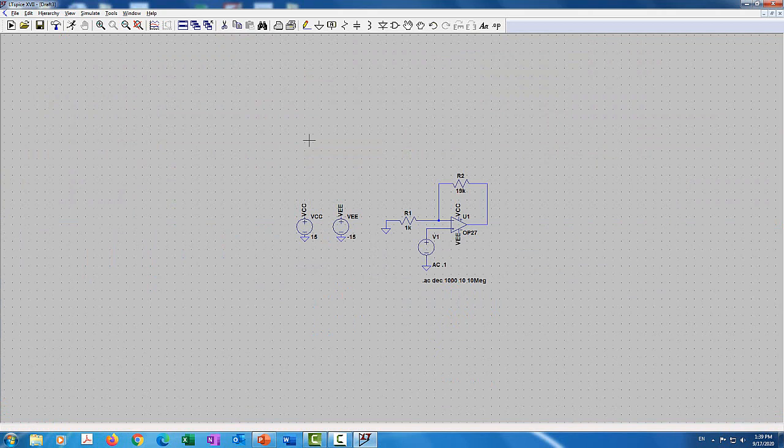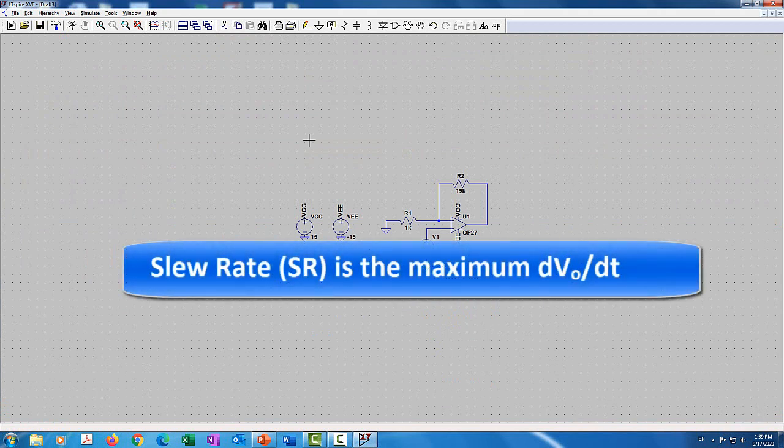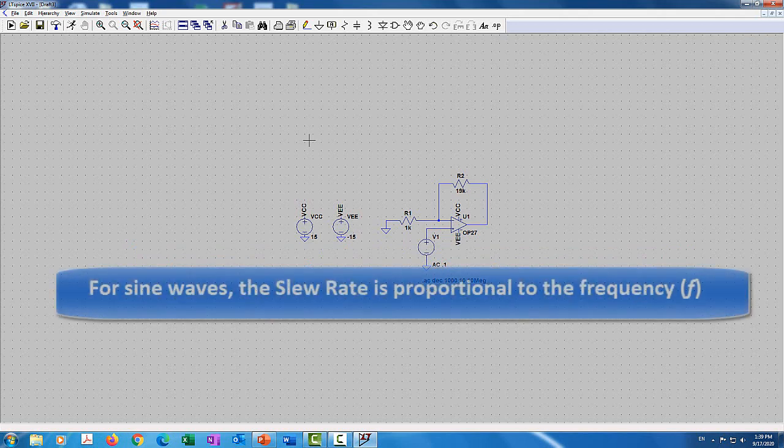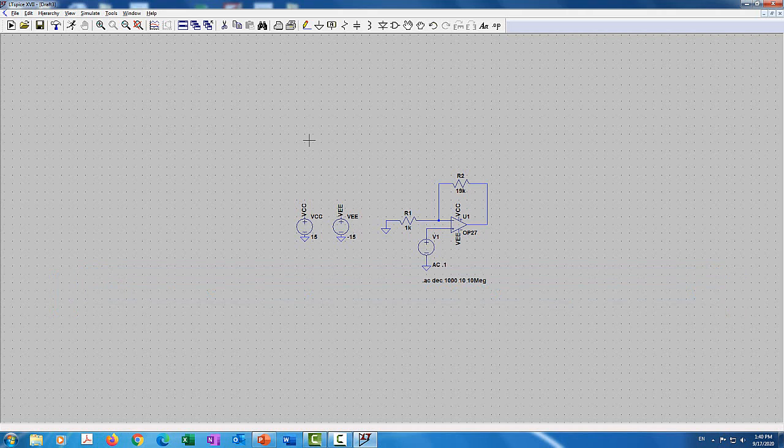We know that if you increase the frequency, the gain will drop. But there is something more important also associated with that, called the slew rate. The slew rate is defined as the maximum dV out/dt. Now for the sine wave, the maximum derivative with respect to time is the slew rate. The derivative is also proportional to the frequency. So if you apply a sine wave at high frequency, there is a possibility that it will be distorted. And let's show you how we can do that.